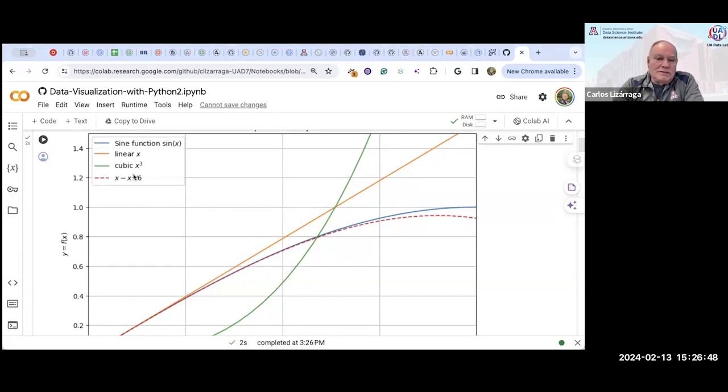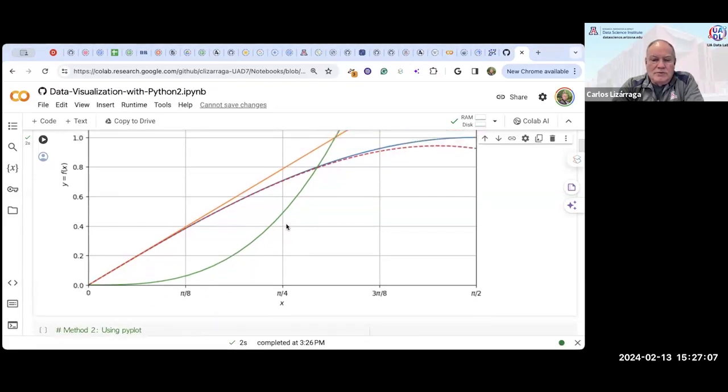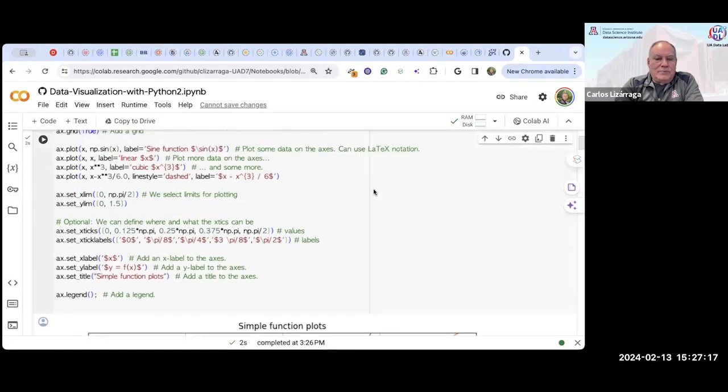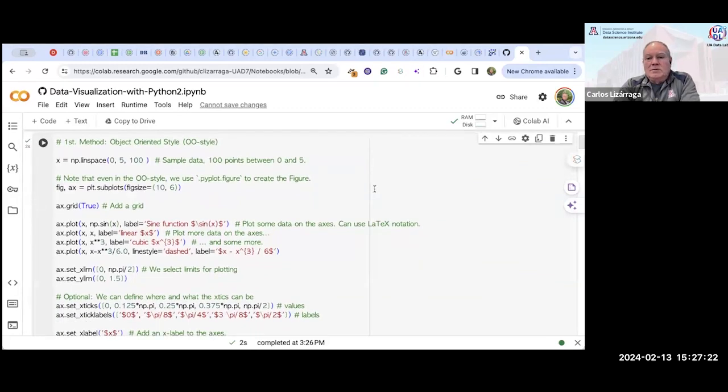So this is basically, if you remember from your calculus 101, the first two terms from a Taylor series of the sine of x. So the first two terms of the Taylor series approximate sine of x very well around x equals 0. And then as you go farther away from x equals 0, there's going to be an error here. Okay, so that's the first part. This is called the object-oriented style for Matplotlib.